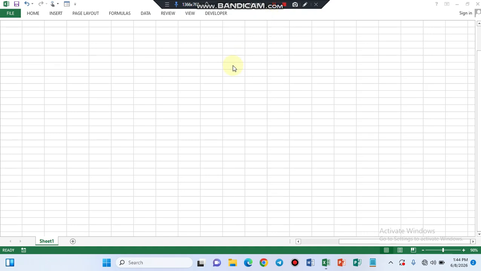Let me show you two methods of inserting pictures into your Microsoft Excel. Method one is if you want to insert a picture like a passport. The first thing I'm going to do is to highlight the number of cells where the passport will be.